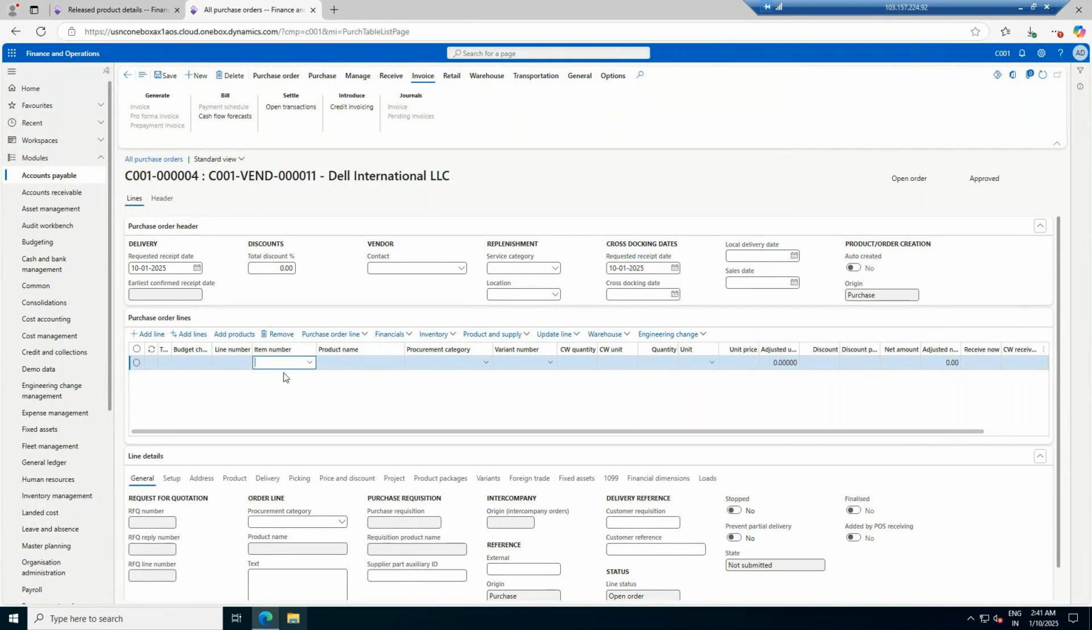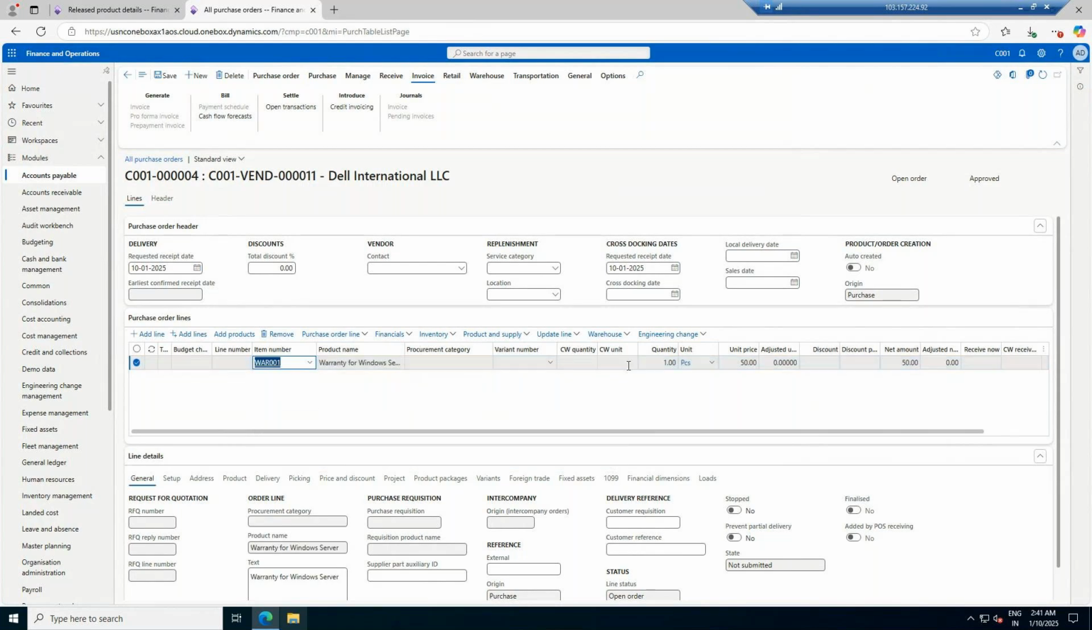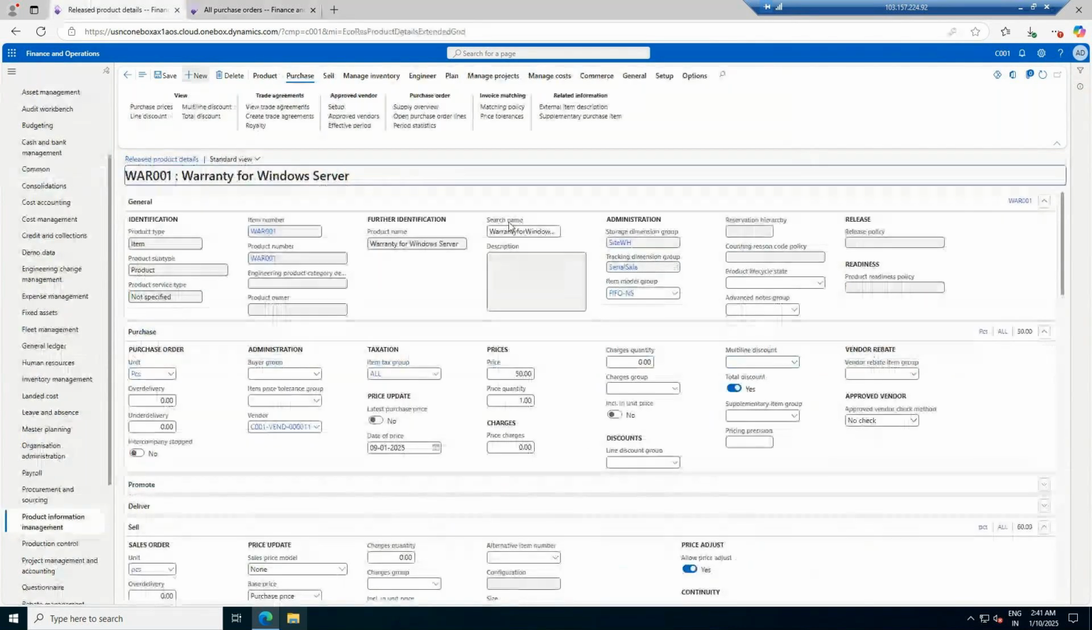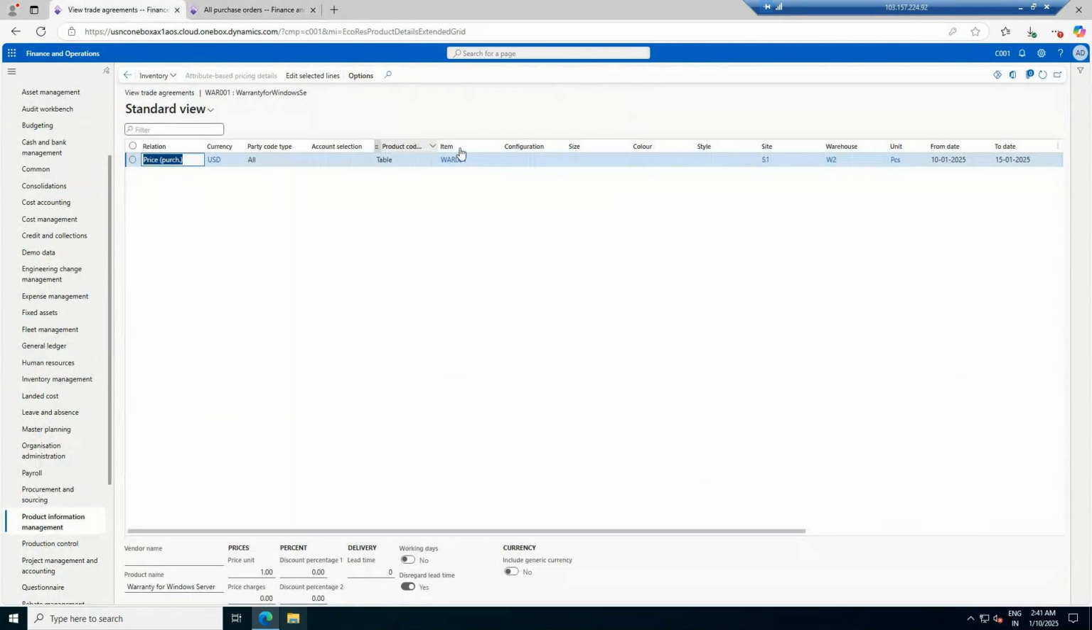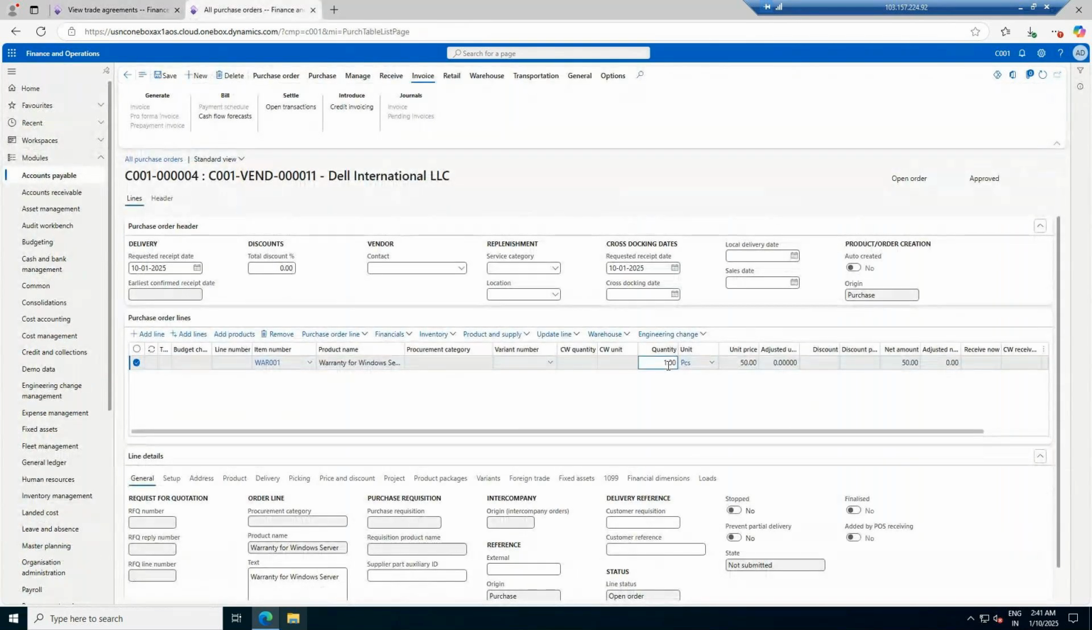Now let's go to the item number. Item number is warranty for Windows. One quantity, 50 price. And our trade agreement suggests if I increase the quantity from 5 to 10, the price changes. So what I will do, I will make it 4 right now. Any change happened? No. Let's go for the 5. Any change happened? No. Let's go for 1, increase 1 more. Any change happened? Okay, nothing happened.